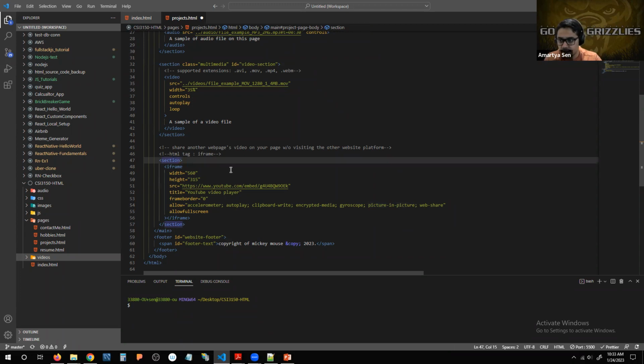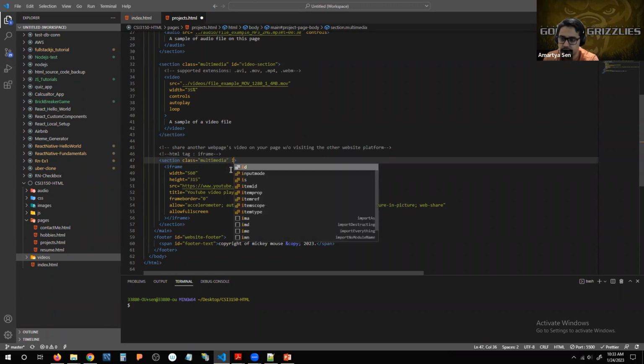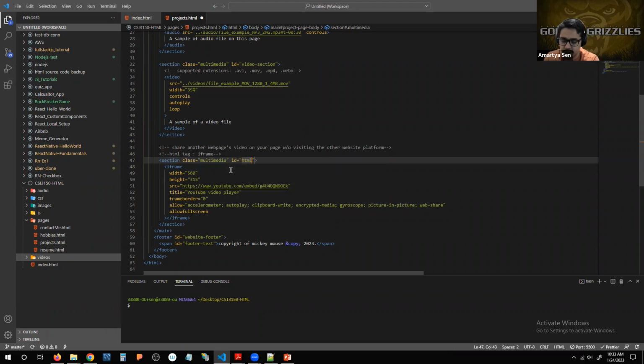So here we can say section, let's give it a class, call it multimedia. Let's give it an ID, HTML iframe tag, something like this.